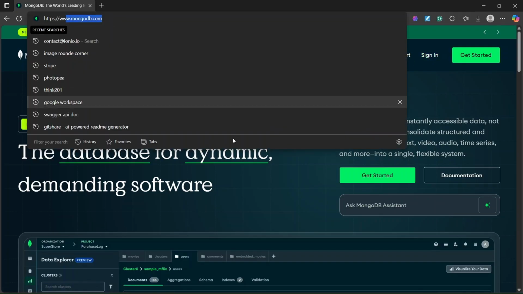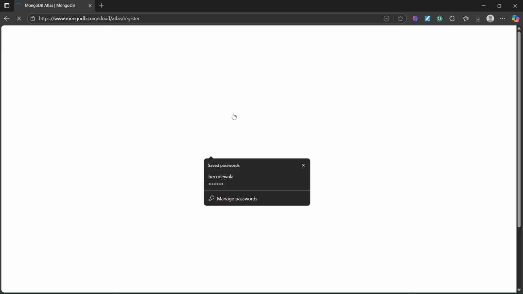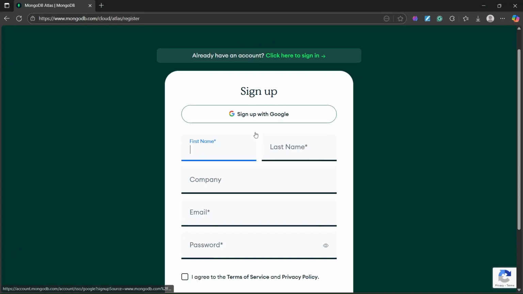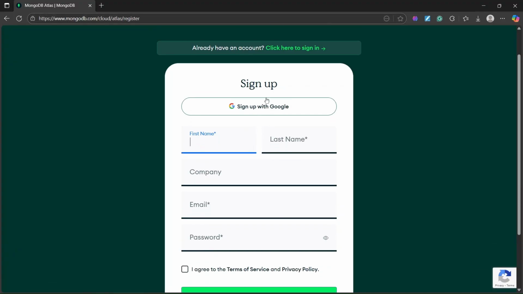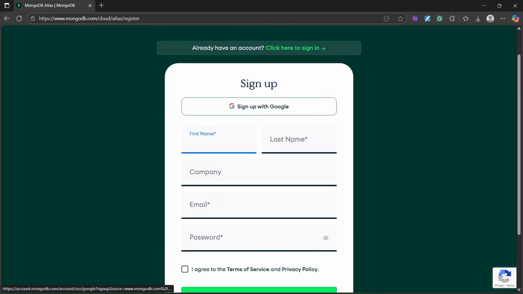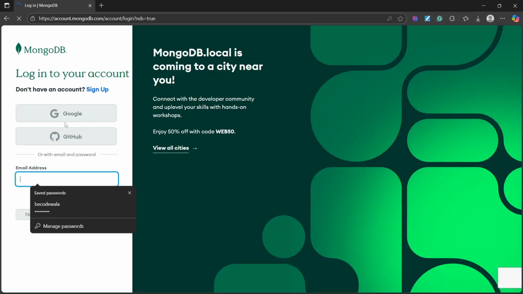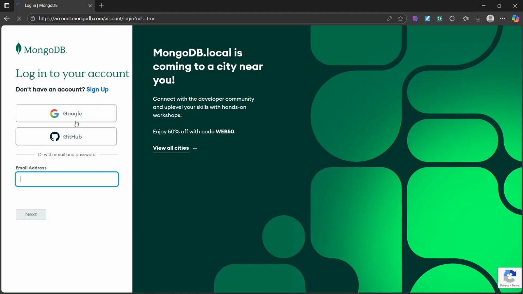So this is the official website of MongoDB, and here you can see the get started button. So click on get started, right? After that you will be redirected to the get started page. So here you can register, right? You can register with your email and name, or you can sign up through Google. I have already created my account, so I will just log in with my Google. So I'll click on Google.